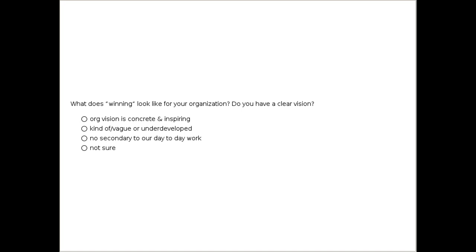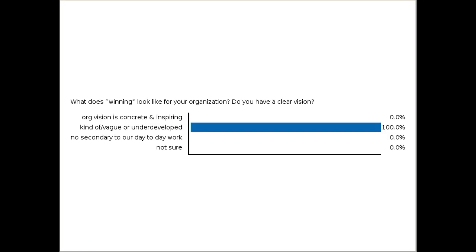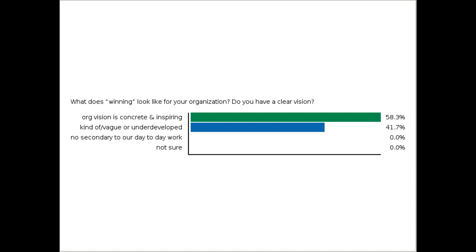Thanks, Tsering. It's very similar to our TechSoup and our partners and our global community. We're going to ask you another question. Some of you are already ahead, even before I start reading this. Great. So what does winning look like for your organization? Do you have a clear vision of what that means? The first option is your organization's vision is concrete and it's inspiring. Maybe it's kind of vague or underdeveloped, or it's secondary to your day-to-day work, or you're just not sure. I'm going to give you about 5 seconds to go ahead and log your responses, or you can also feel free to chat them in the chat box.